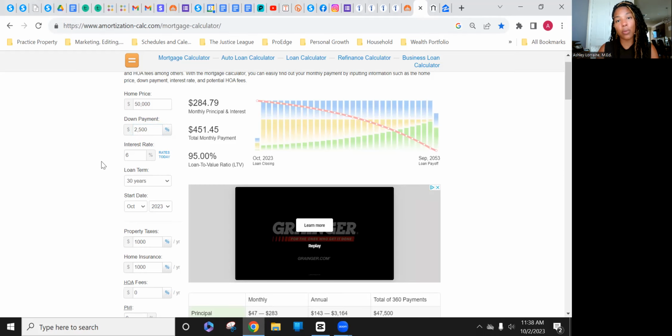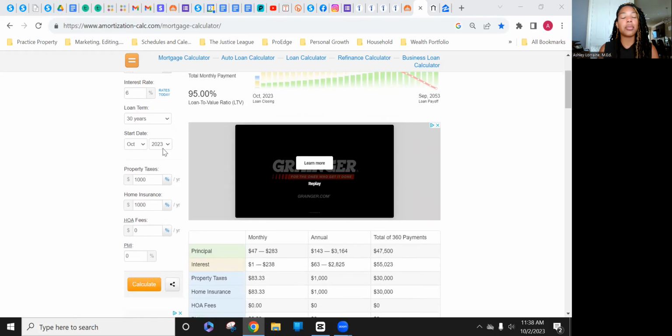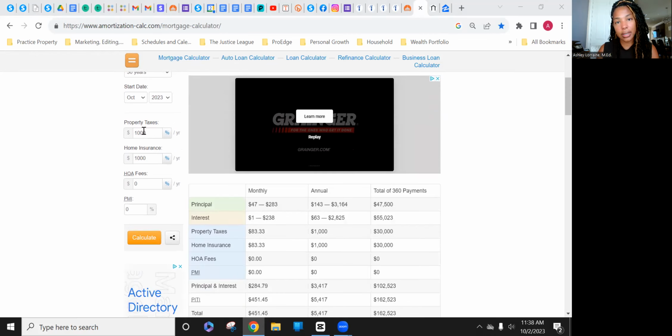So you can come onto the same website I'm on and just play with the numbers, amortizationcalc.com. But for the sake of this, I'm going to just pick the middle, right? Not the highest, not the lowest, just right in the middle. Interest rate, let's say we get about 6%, 30-year term. The property taxes, you can look this up at the county website. I already know it's 1,000 because I own a bunch of houses over there already. Home insurance, I already know they're going to show me love, but it's about $1,000 per year.